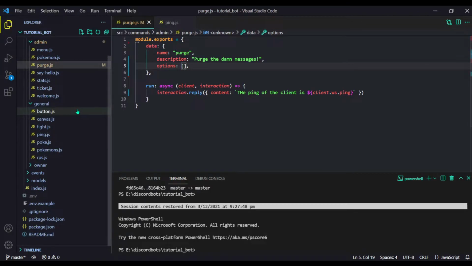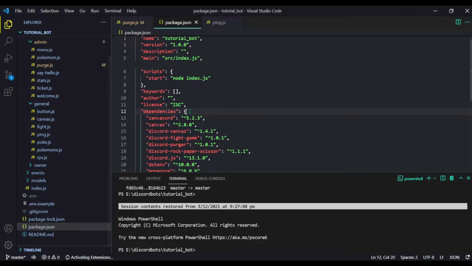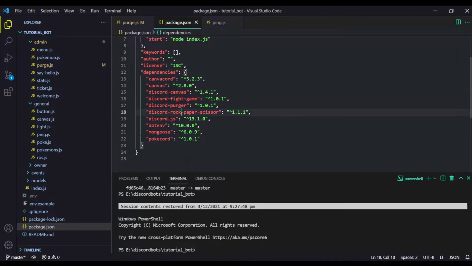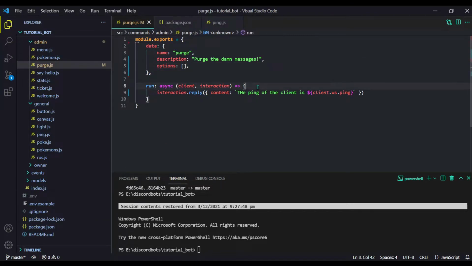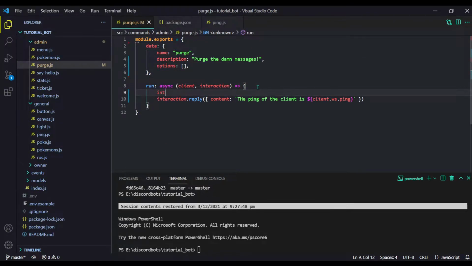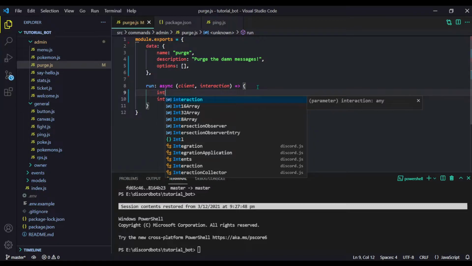And one more thing, we are going to need a package, and it is known as Discord Purger. And you might ask, Shishui, why will we need a package for literally purging messages? And by the way, install it via npm Discord Purger. And now let me tell you why we need it. Well, we can simply do interaction.channel.bulkDelete messages, but that is lame and cringe.